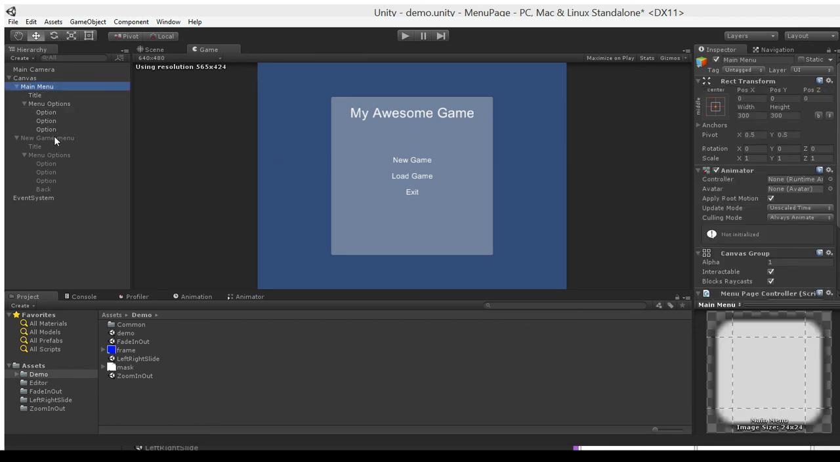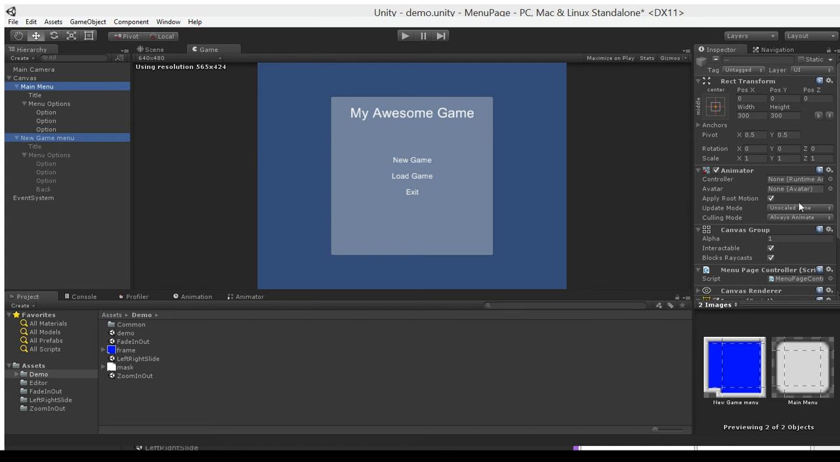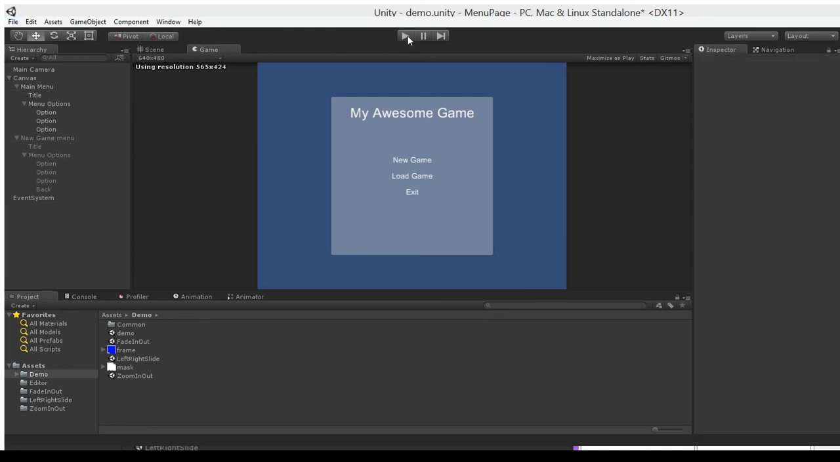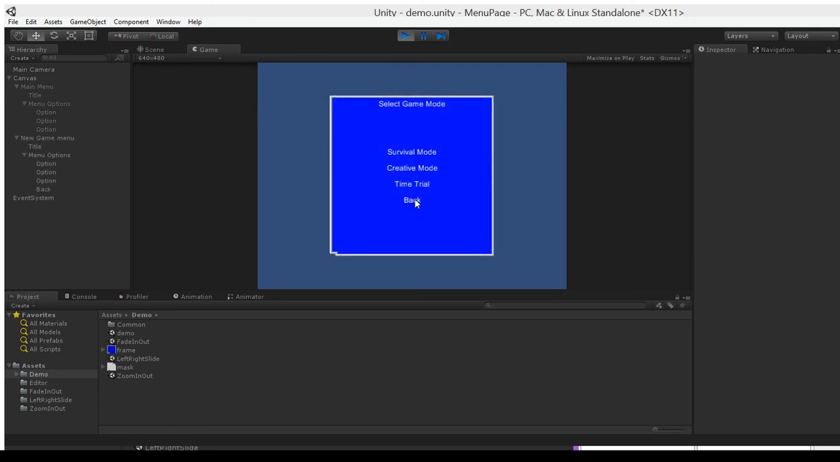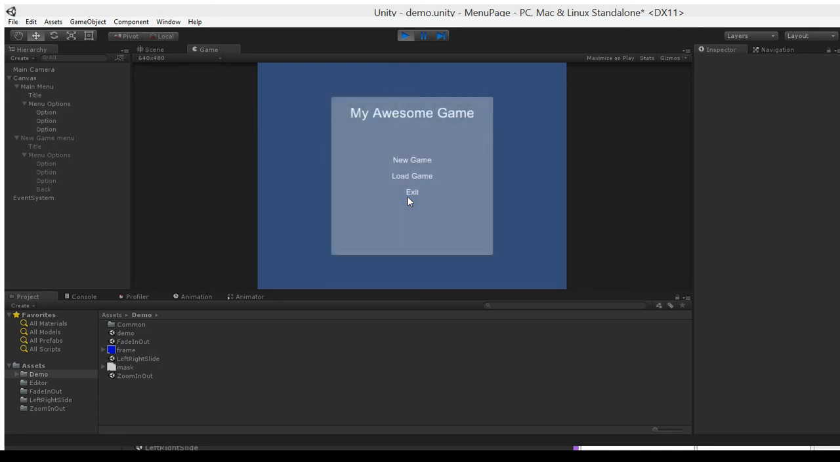So if I grab both the main menu and the new game menu, you set the visual effects being used by setting the animated controller that's used by each one. So if I look at my assets list, I got fade in out, zoom in and out. I'll use fade for now. So I just set that on both of those there. And if I now hit play and click new game, fades out, and the next one fades in. And the back button is pre-wired up, automatically goes back to the previous page without me having to do anything more. So that's pretty much all there is to it.